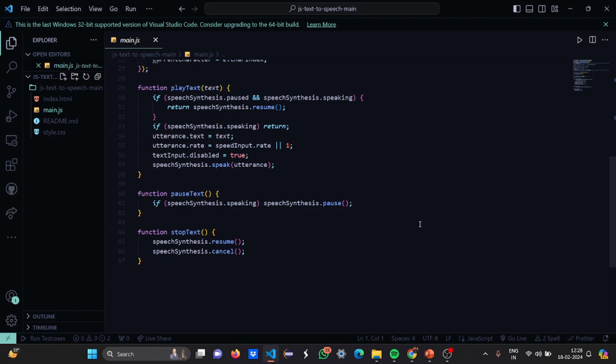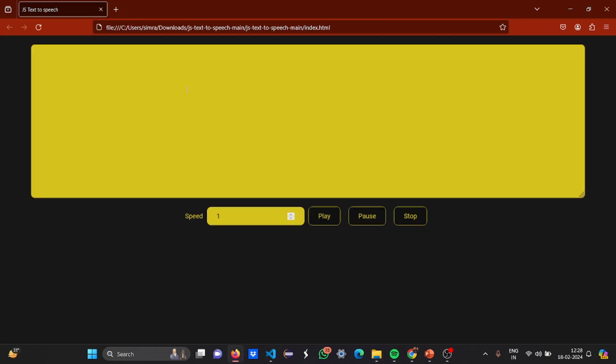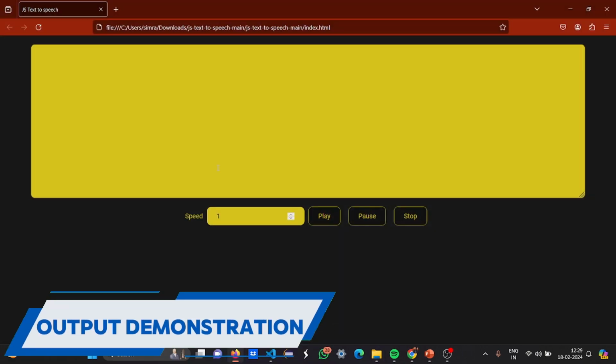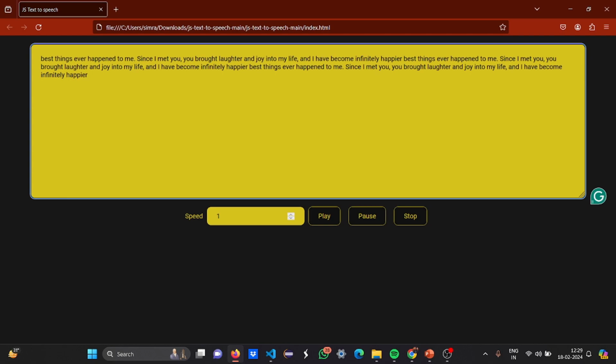So now let's have a look at the code which we have looked at again. Now we'll go and run it and see how it looks. See? Let me paste a big paragraph. Now let's play.